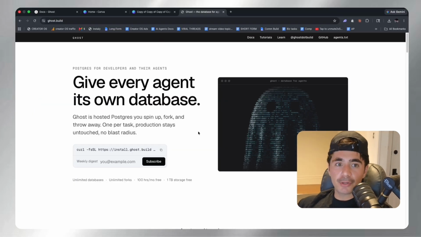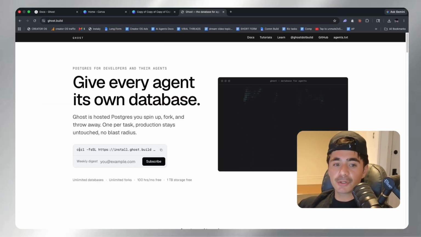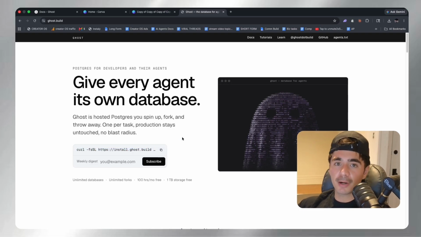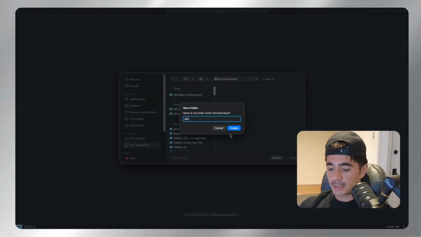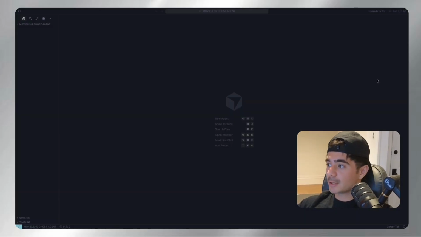If we land back on the ghost.build website, it is literally just this curl command that you want to copy to your clipboard, and then you want to open up whatever AI builder you're using. So for me, inside of Cursor, I'm going to click Open Project. I'm going to call this the MovieLens Ghost agent. The first thing we want to do is open up the terminal, and in the top right corner there's the toggle panel to do just that.